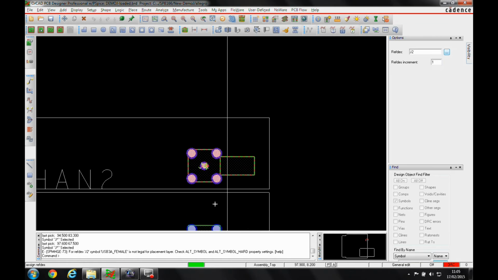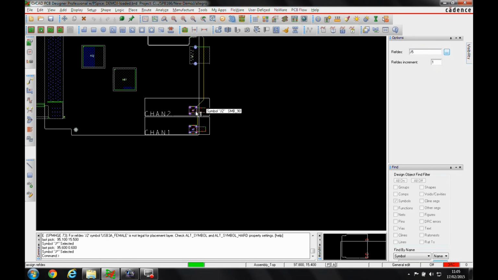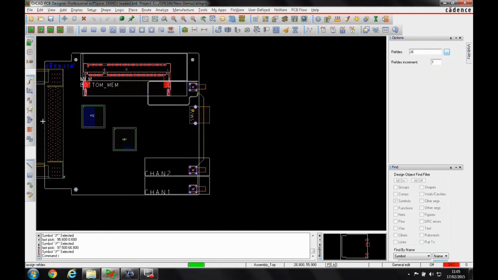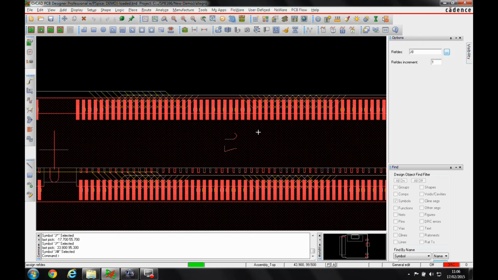So let's go and pick a legal position. So we want J2, we want J3. Now I haven't got a J4, so I need to go to J5. So we'll make that one J5, that's J6, that's J7. And you can see that the rat's nest actually starts to come in, the component gets associated with the actual netlist.